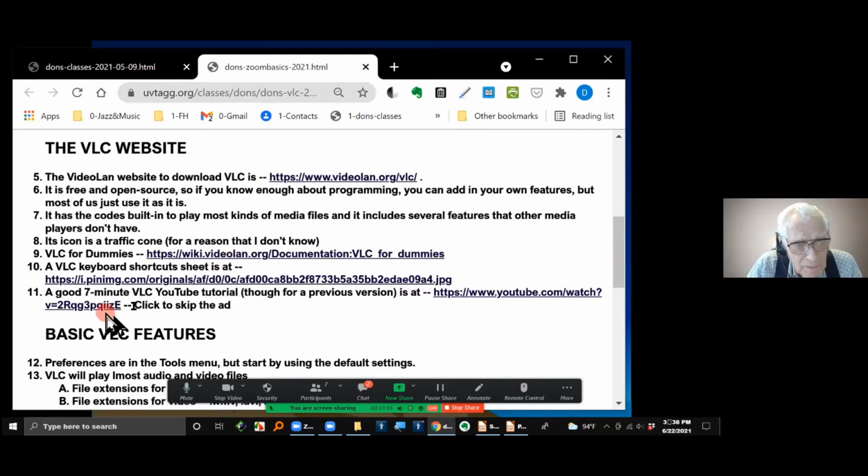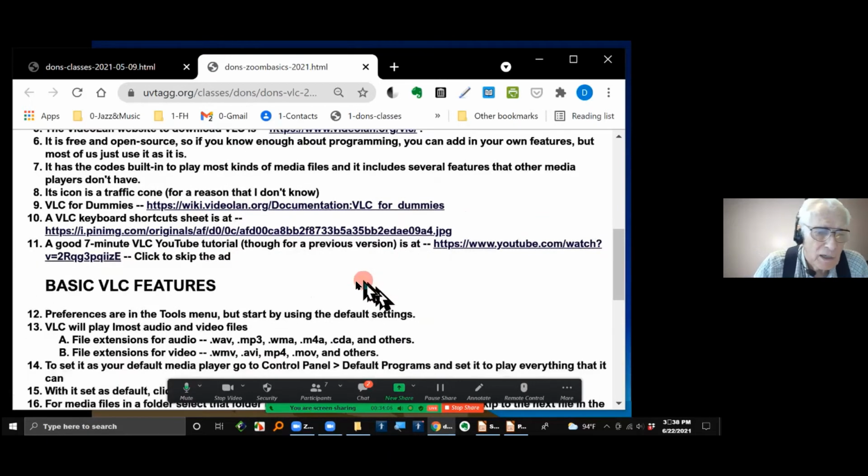There's a good 7-minute VLC YouTube video tutorial. It's for an earlier version, but it essentially shows you all the stuff. It starts off with an ad, but there's a button to click here to skip the ad, so skip it if you don't want to take time to watch it. The video is about 7 minutes long, and it's helpful because it's got some good stuff in it.